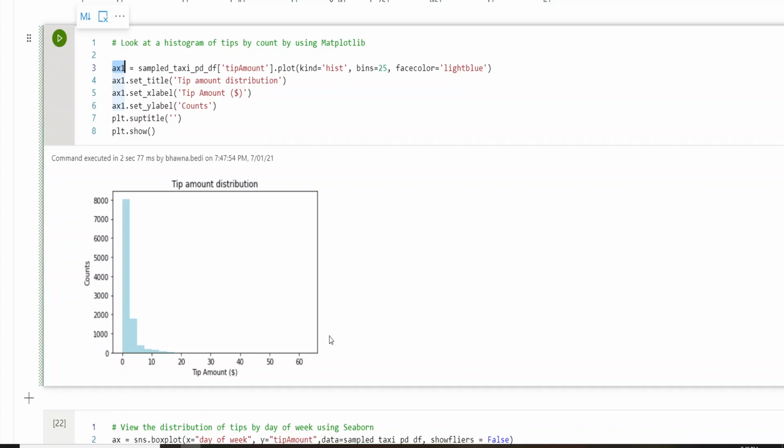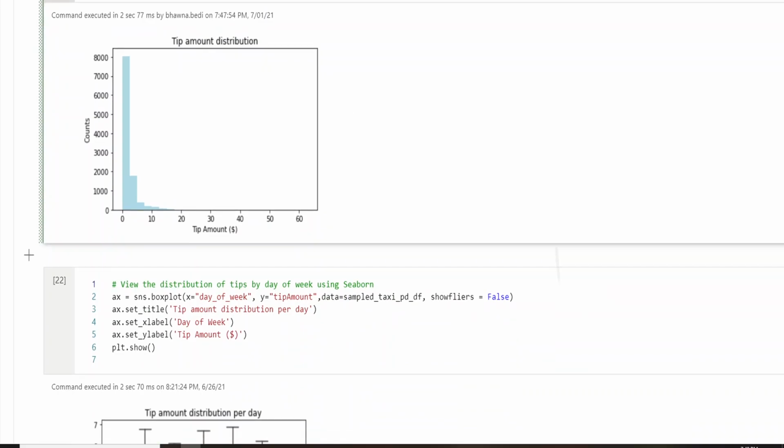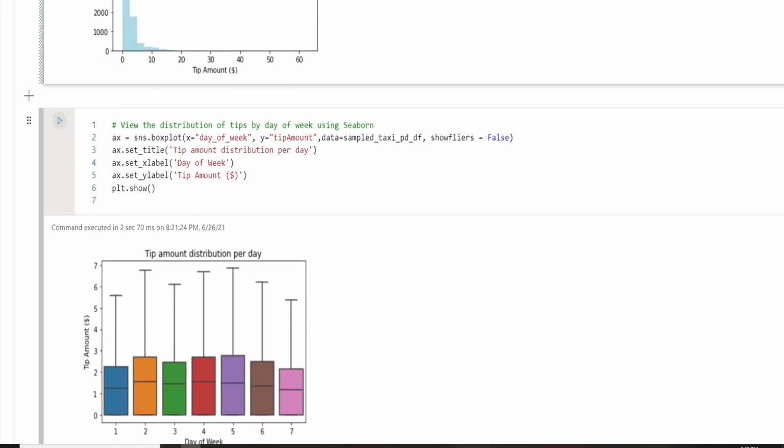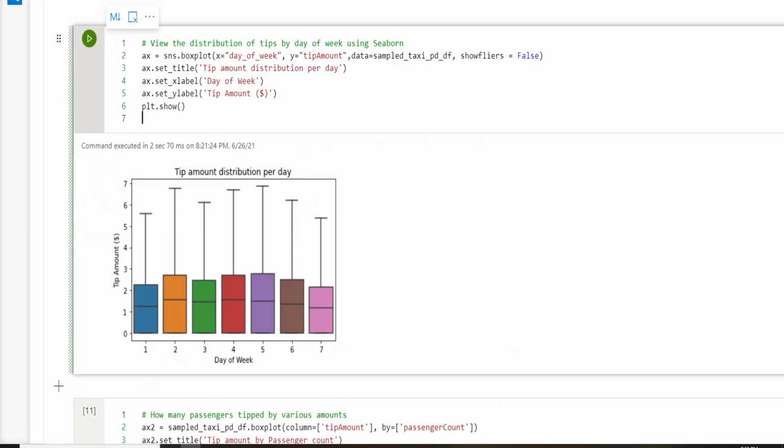So this is how you can visualize the data using the matplotlib library as well. Now let's go ahead. Let's say you want to analyze the tip amount based on the days of the week. In this case, I'm going to use Seaborn to show you how it is done.